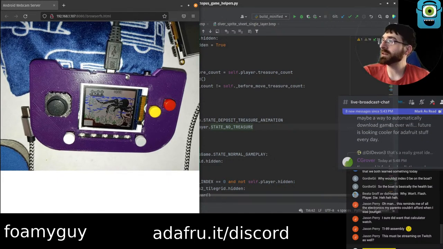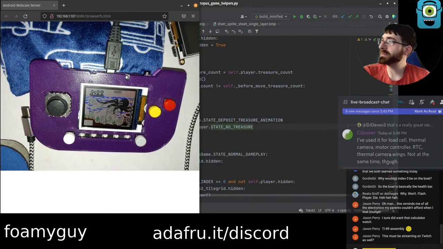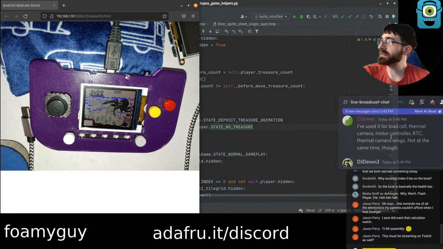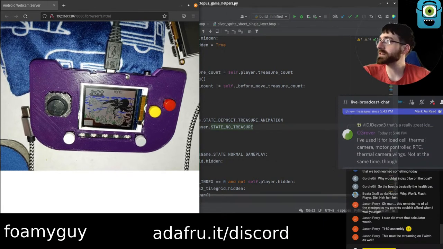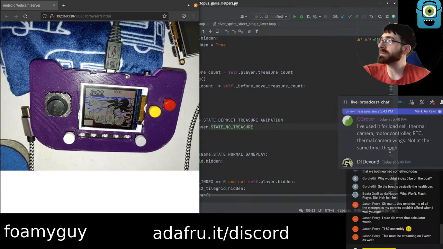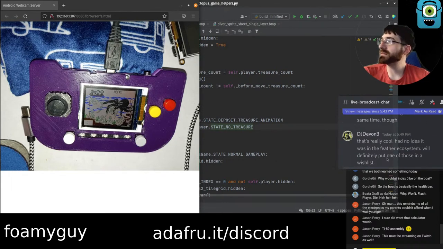Yeah, web workflow I think is going to bring a lot of stuff, like setting up games automatically to your device. I think that can be a thing web workflow makes a little bit easier for some stuff too. Use it for load cell, thermal camera, motor controller, RTC, wings, not all at the same time though. Really cool, I had no idea it was in the Feather ecosystem. Definitely will put one of those on the wish list.